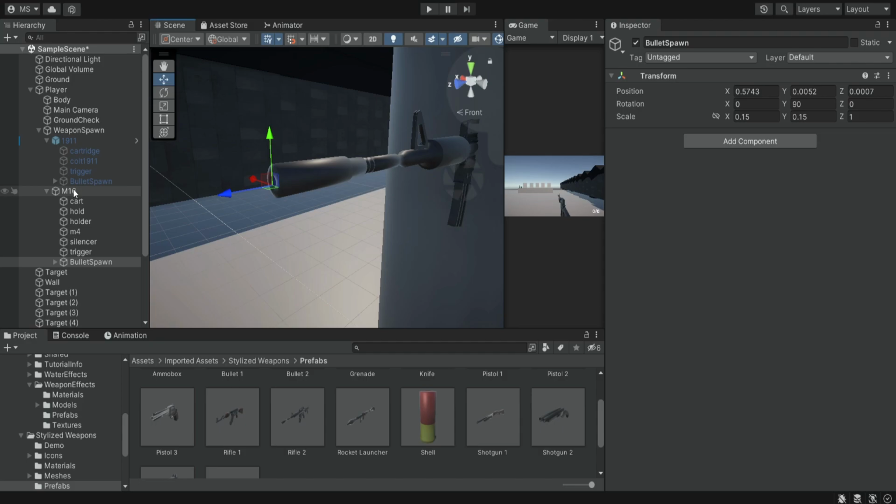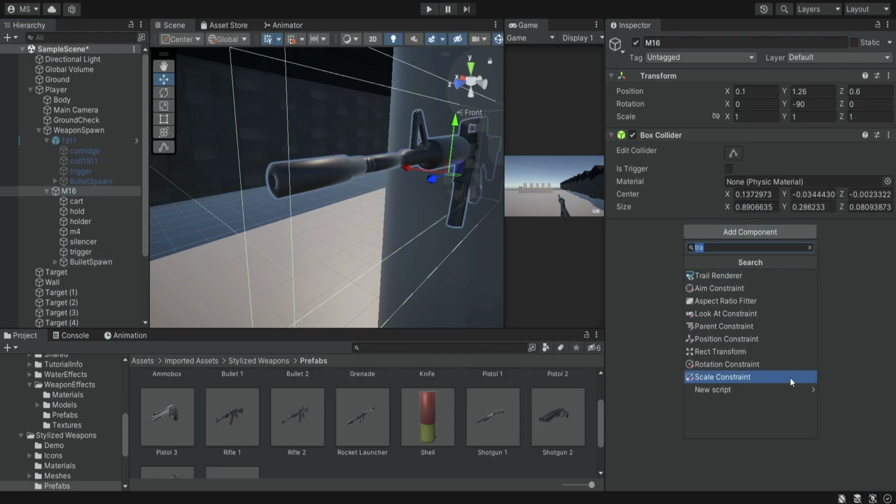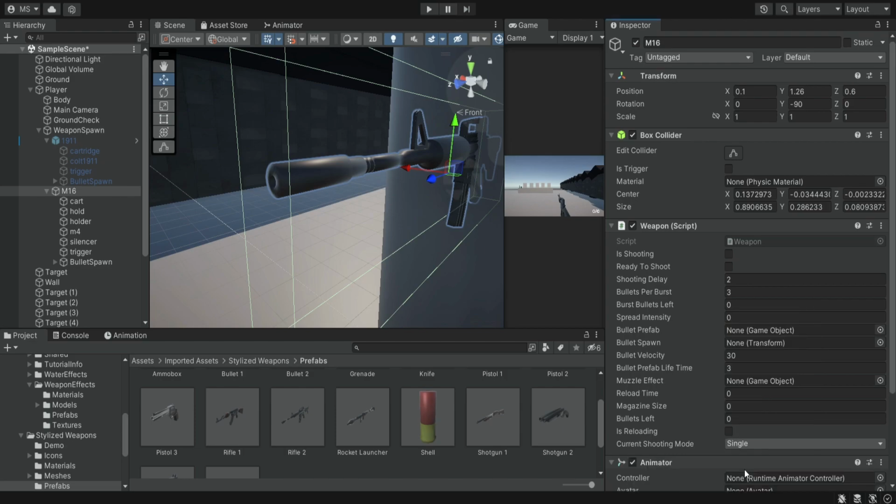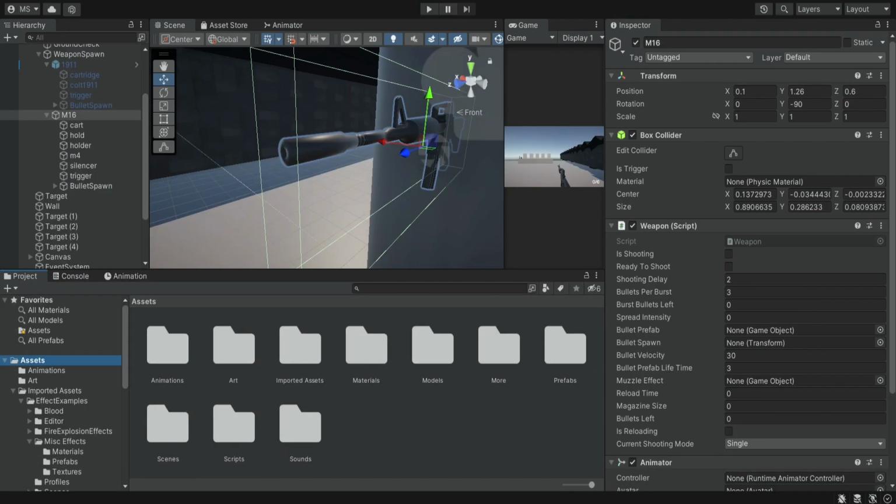Now we're going to select our weapon and we're going to add the weapon script. And we're also going to add an animator. Next, we're going to add some simple animations to the weapon because each model should have its own animations. Otherwise, it's not going to work because each model has its own scale, its own position, so you can't use the same animation for different weapons.